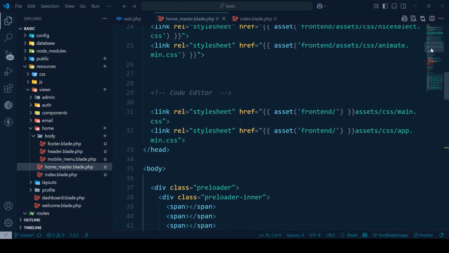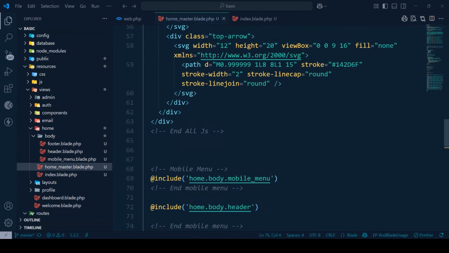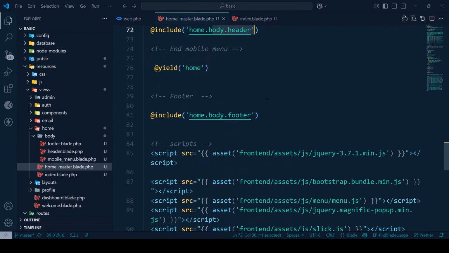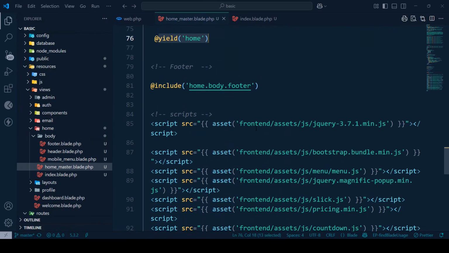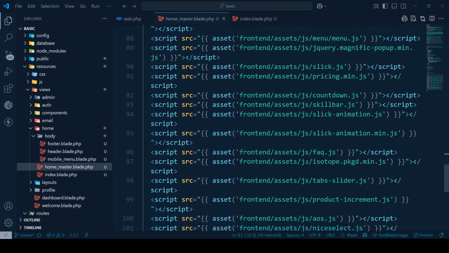Only they have some preload. Okay, CSS, and then the preload is in here. I updated the preload. I load our mobile menu. I load our header. I load our home part, and then the footer and JS file is now very, very clean.